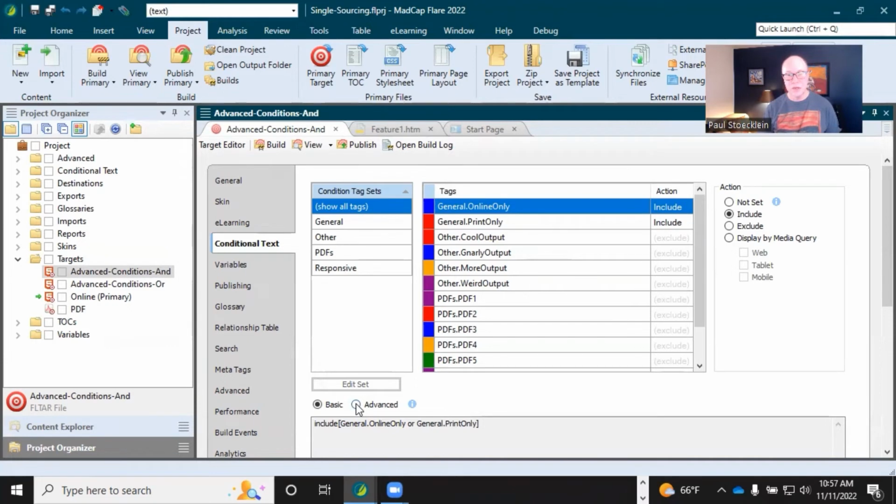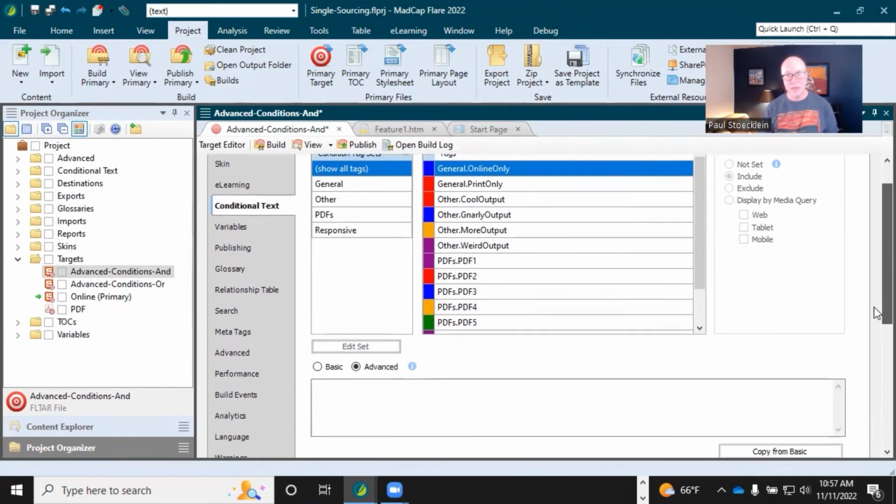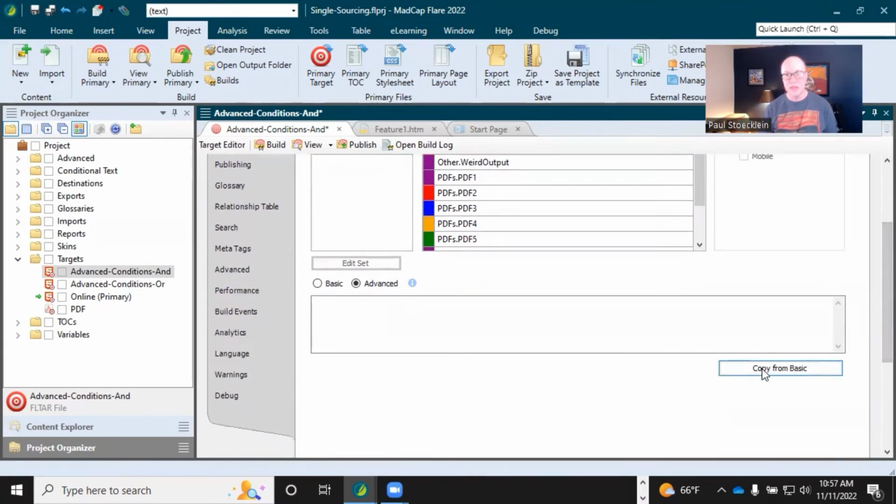So I'm going to click advanced. And what happens is it just clears this space out down here. And not only that, but the options go away because I'm in advanced mode. Now, one thing that I can do to make things easier, because I already have some things set, I can come down here all the way down to the bottom and say copy from basic. And it'll put those same things that I had in here from before. So include the online only or print only. And general is the name of the condition tag set. So it's all written just the way it should be for me.